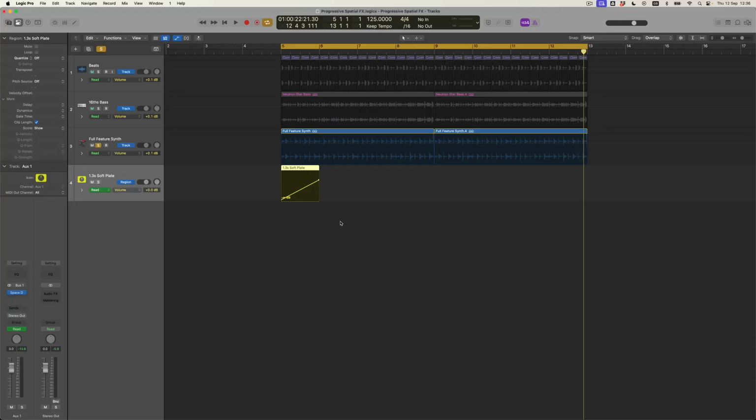And effectively what that means is that I've got a region which is going to produce a volume change to the soft plate. So this is the volume of this particular track. Now it stands to reason that because this is a region, if I was to copy this region, it will of course take the automation data with it. And what I could do in fact is just to repeat it, which gets me there a little bit faster.